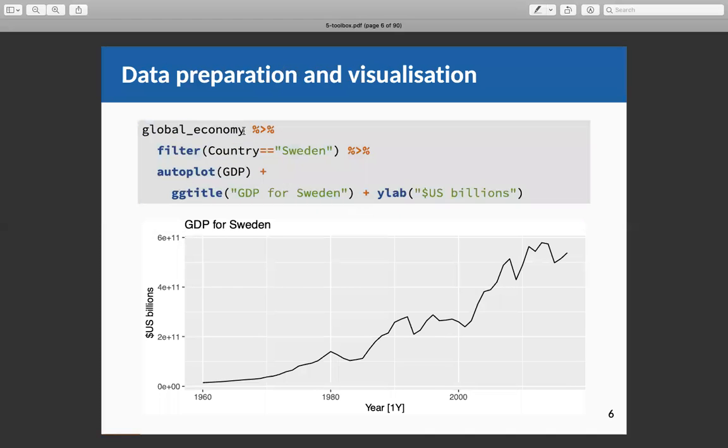Again, if you haven't attended the previous sessions or you didn't read the book, you need to install the fpp3 package to be able to access all the data sets we have here. So here we look at this data set that contains GDP of many countries. Here we filter the country to just look at Sweden, and we use autoplot to create the time plot of GDP for Sweden.